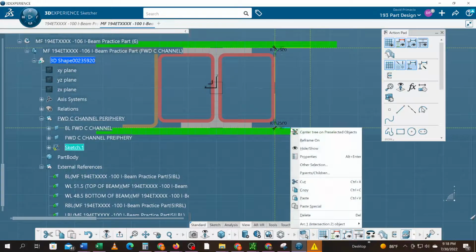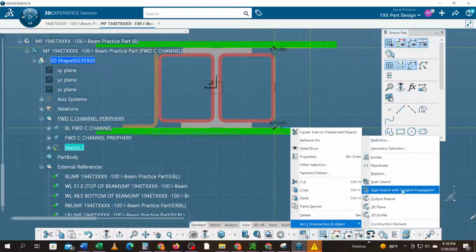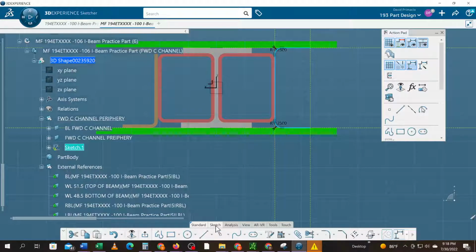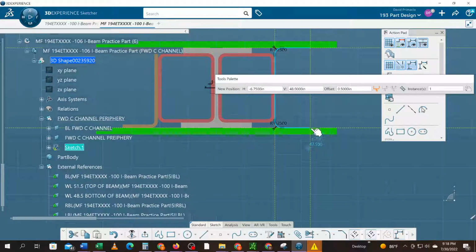Right click on the edge to do the auto search. Back under the sketch tab, find offset. Click over here on this side of it. The offset will be 1/8 of an inch.